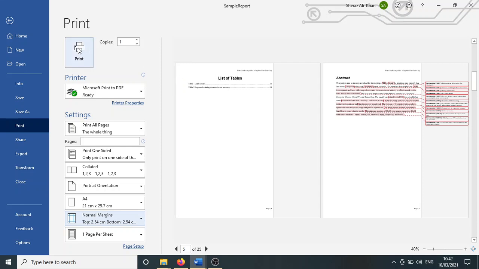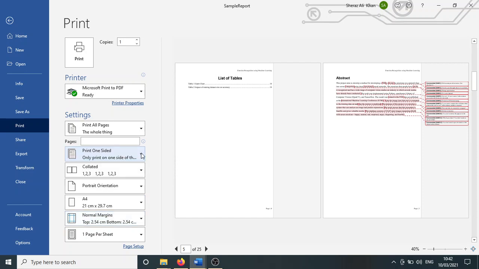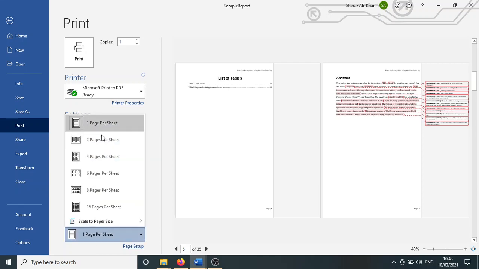If you want to print it, you just need to press this print button. You can specify the number of copies that you want, and whether you want the document printed on one side or both sides. You can also specify how many pages of this document are going to be printed on a single sheet of paper. Right now it is 1 page per sheet. You can change that. You can print 4 pages on a sheet or 6 pages on a sheet. Of course they will look very small, but nevertheless you can do that.